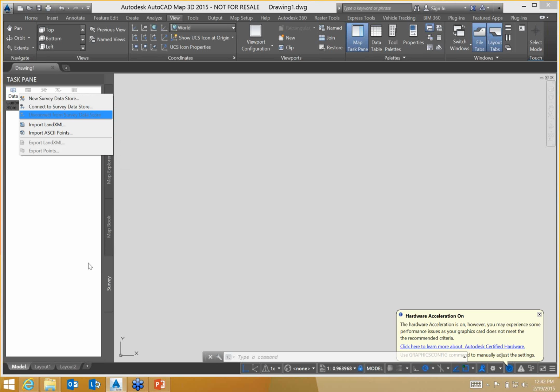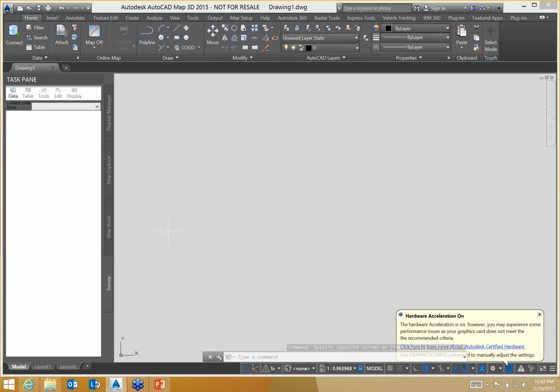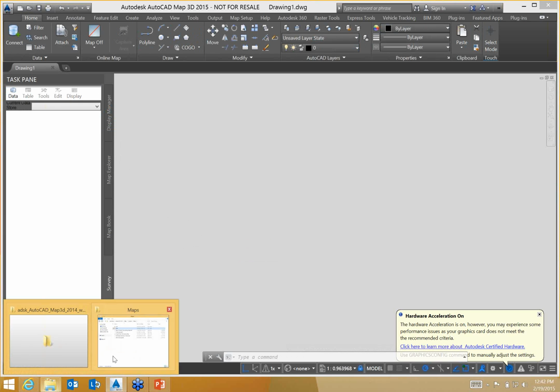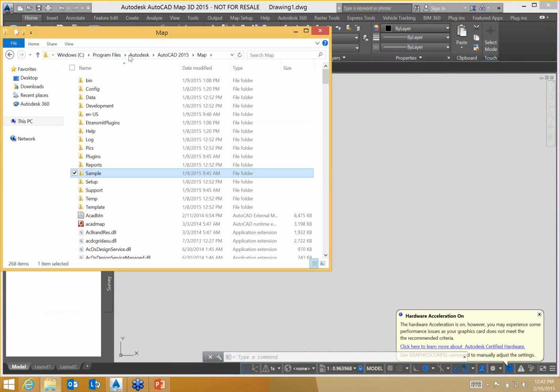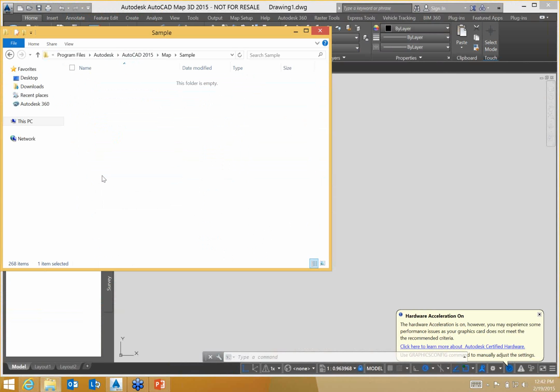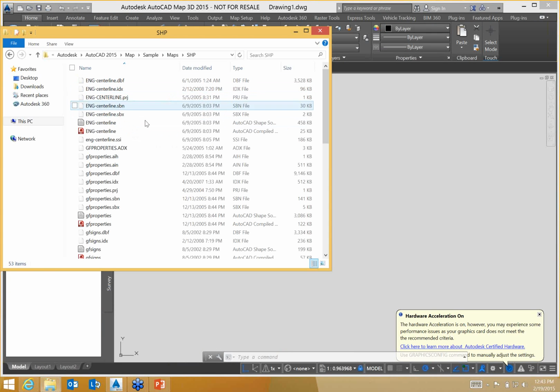So in one of my folders here, one of the things that we can quickly look at in reference to Map 3D, and I'm just going to jump back to my home page here. On one of my folders here, straight out of the box with Map 3D, you have on C program files, Autodesk, AutoCAD 2015. Now this is only the 2015 version. You have to go to AutoCAD 2015 to get to Map. And then under Samples, you have specific SDF and shape files that you want to utilize. And this is, again, straight out of the box.